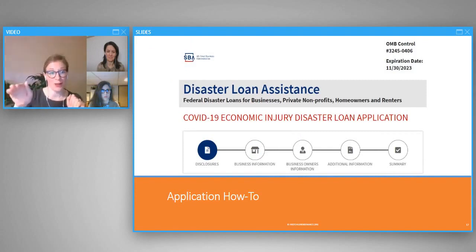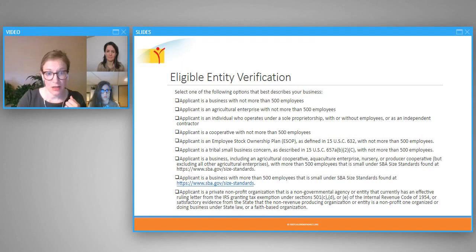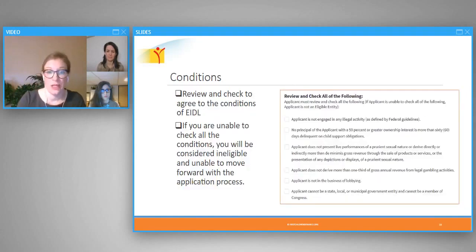Like a progress bar, you'll see this slide as we get to each new section of the application. We'll go through this quickly because this information will be available after this presentation, and we know that you'll be able to use it at your own pace when the time is right for you. So you'll sit down at your computer, you'll open the application, and you'll select which entity you are. You know which one of these fits your company, your childcare business best, so you'll select the one that's closest to your business. You'll then want to review and agree to the conditions and terms of the EIDL. If you're unable to agree to these terms, you won't be considered eligible, and you could just close that application and consider another funding source.